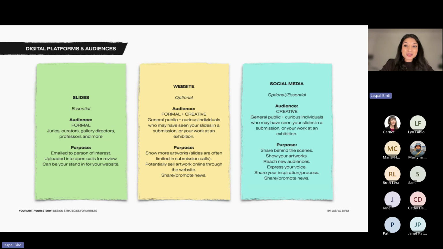Social media is also something that's optional, but I would say pretty essential, because you're missing out on reaching a large general public by not being on, say, Instagram. I would say Instagram is probably the most important one for artists to be on. One, because a lot of galleries, if they're interested in representing you, will often go to your Instagram to see what you are like as a person. What do you do behind the scenes? What does your studio look like? This is where curious individuals and the general public will go to learn about you as a person.